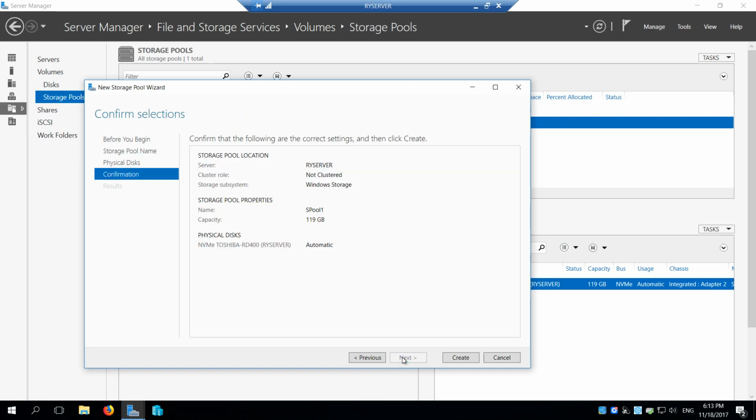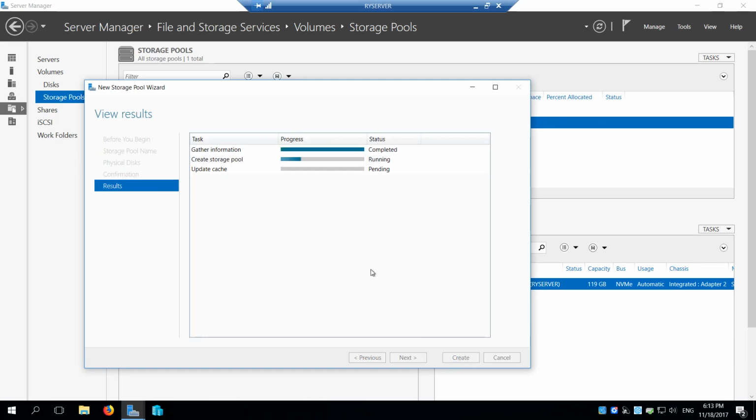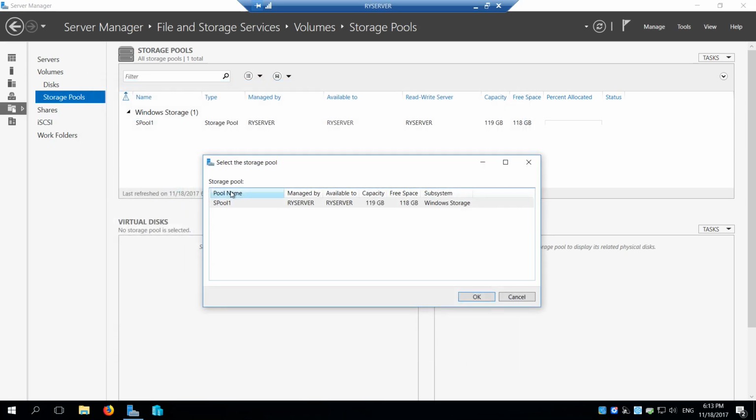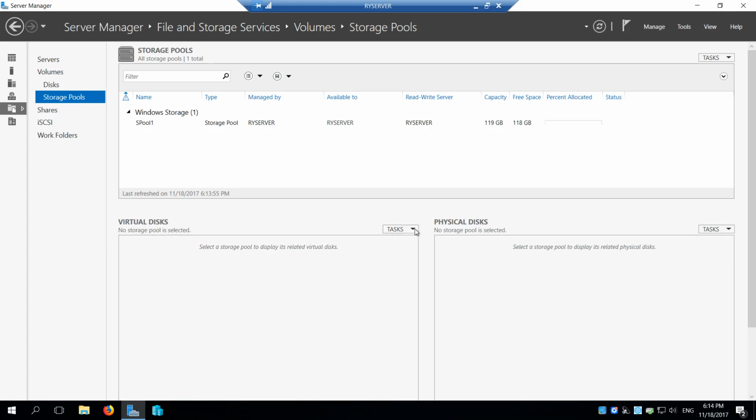You just hit next, go with the defaults. Again, it shows here that it's not clustered. Alright, it shows the capacity and that it's automatic on this physical disk. Alright, you just hit create, and that's it. It's just going to create the storage pool. And you can see down here it says create a virtual disk when this wizard closes. So basically all the steps are there, like 1, 2, 3 or ABC, and you can just click this and close this, and it'll automatically select the pool that you just created, okay, to keep it simple. Now you can also do it from down here, okay, in the virtual disk.